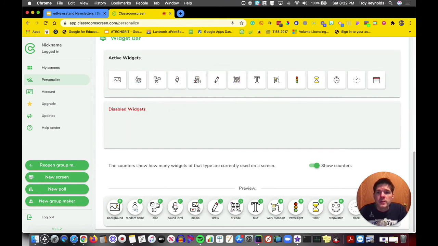You can also move your widgets around. So if you want them in any particular order, you can easily manipulate your widgets and move them around to order them any way that you want.